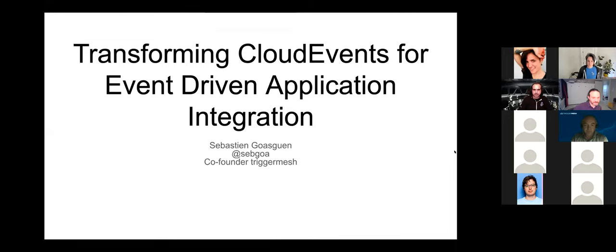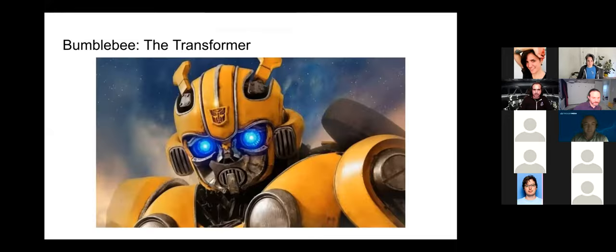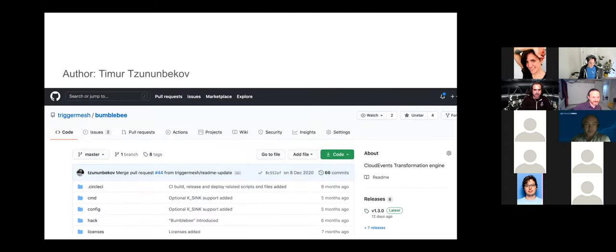Okay, so Sebastien, co-founder of TriggerMesh. So Bumblebee, the transformer, right? That's how we call the transformation engine. The author of Bumblebee is a developer in our team who's been with TriggerMesh since the beginning. He's contributed to Knative. Timur is out in Kyrgyzstan. He's the main author, but because of time zone differences, he cannot present.